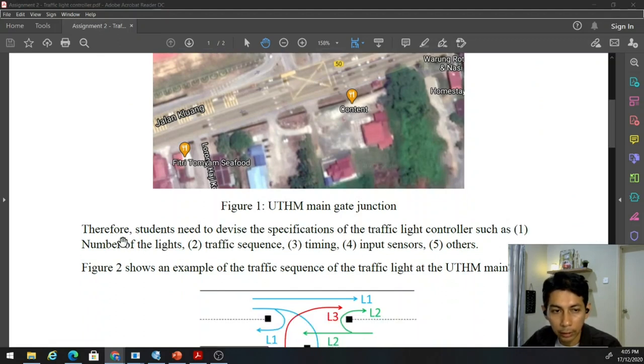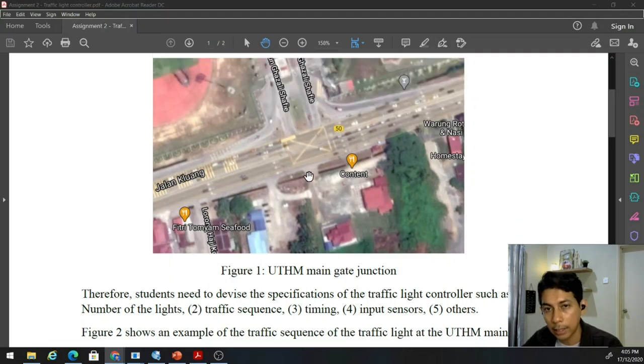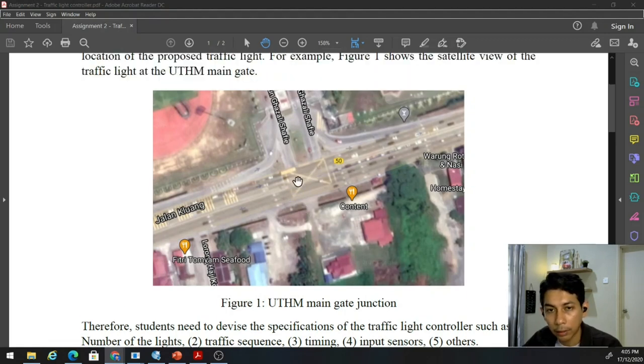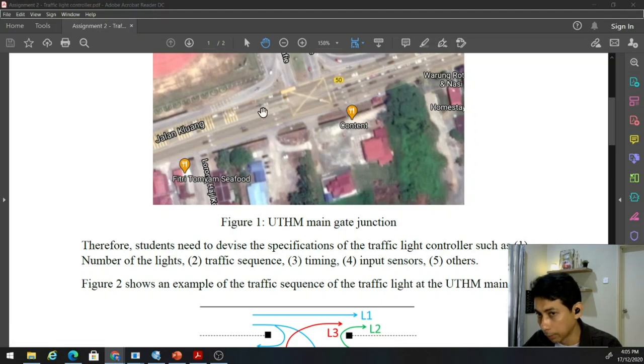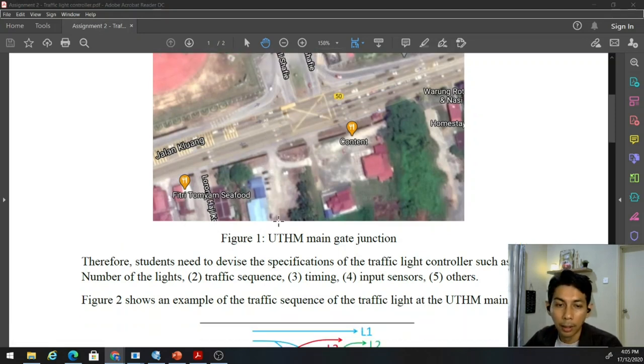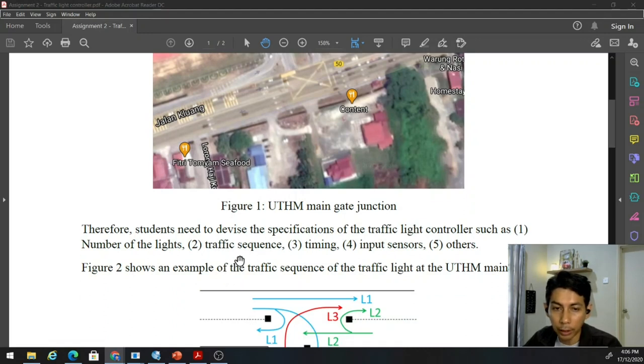So here, you need to devise the specification of the traffic light controller, such as the number of lights. For example, for this T junction, how many lights do you need to have, right? How many lights for the traffic flow from Batu Pahat to Keluang, and from Keluang to Batu Pahat, and from UTHM to the main road? So this thing you need to propose based on the location of the traffic light that you select, and the traffic sequence, of course.